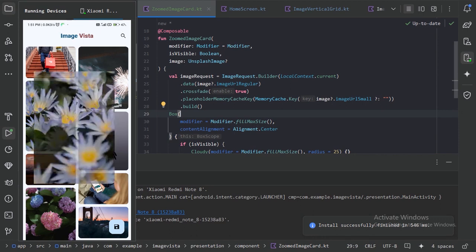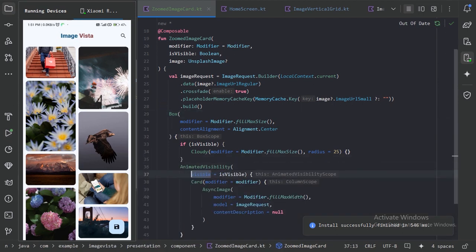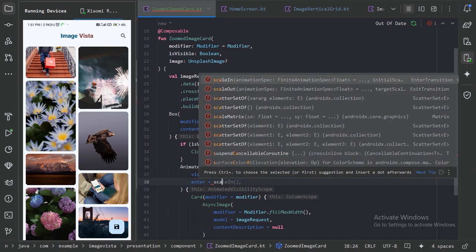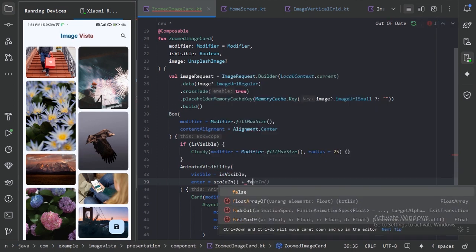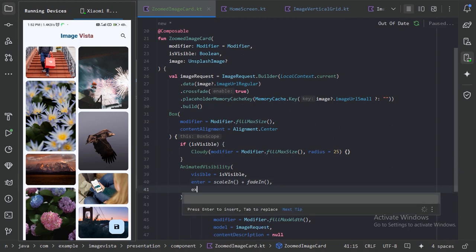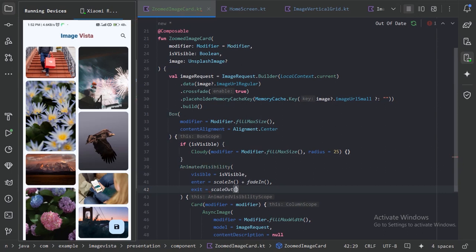Next thing, let's give the enter and exit animation. So here in this animated visibility, let's give this enter animation to this scale in with fade in, and the exit animation to scale out with fade out.